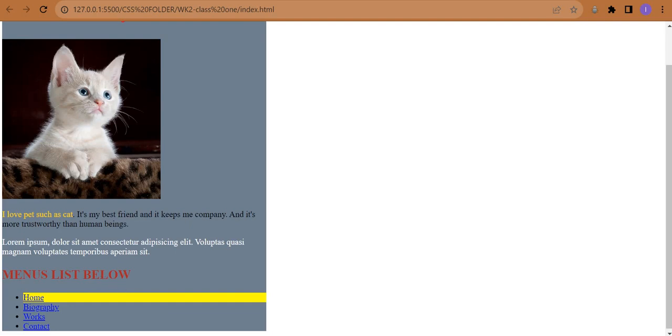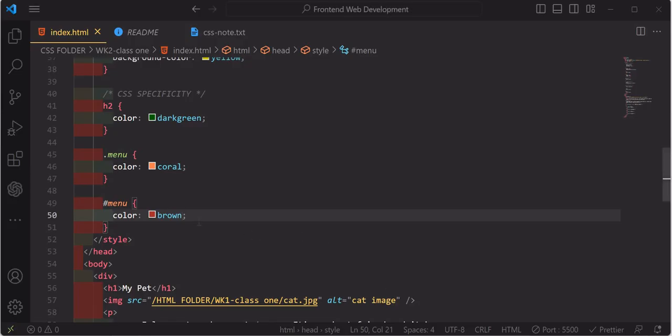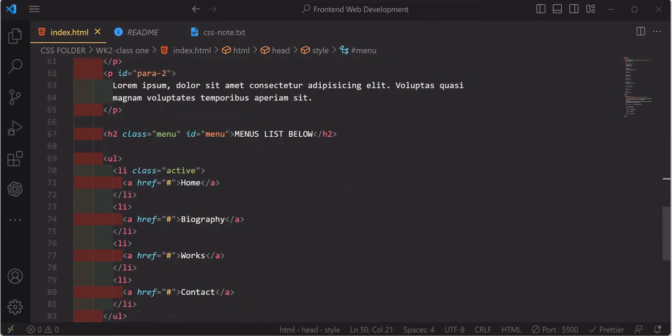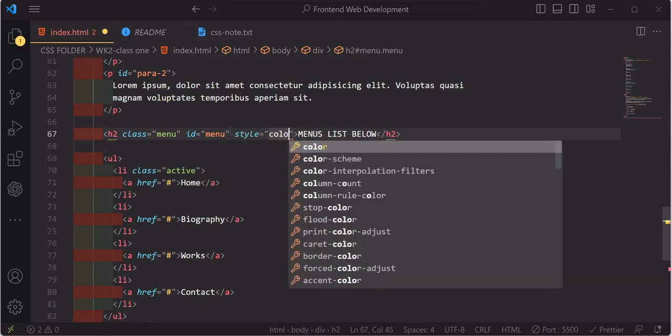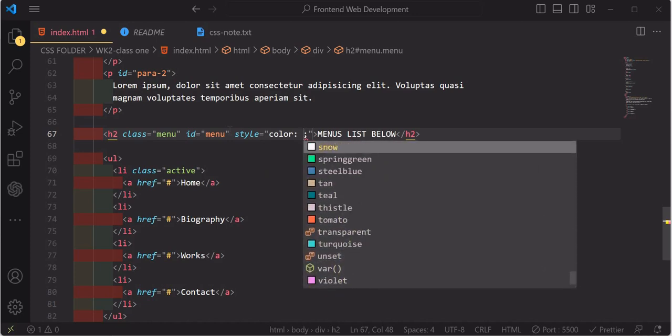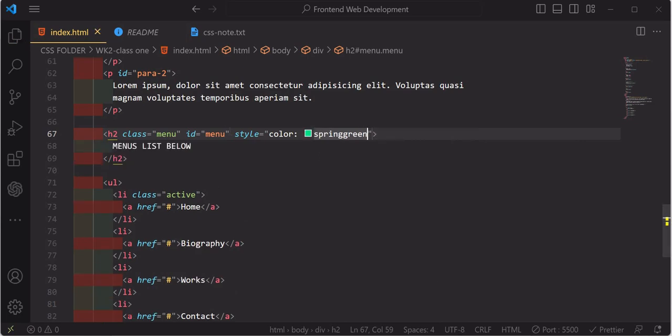Why? It is because ID selector has a higher level of specificity than class and element. So it's going to override class selector and element selector. So the highest of all is the inline CSS. So if I come here now and do an inline CSS, and I say style attribute and I say color, I want color to be spring green. I want color to be spring green and I save.